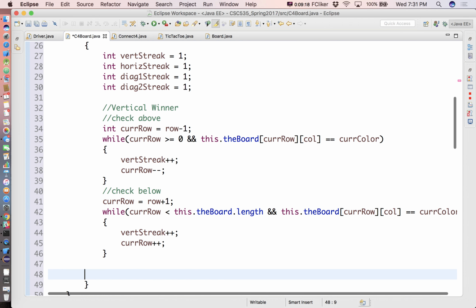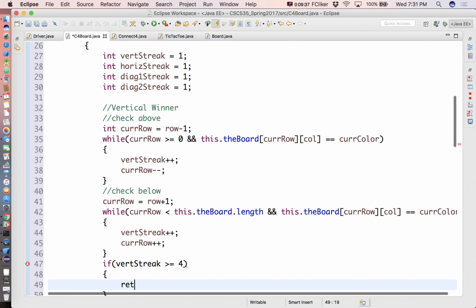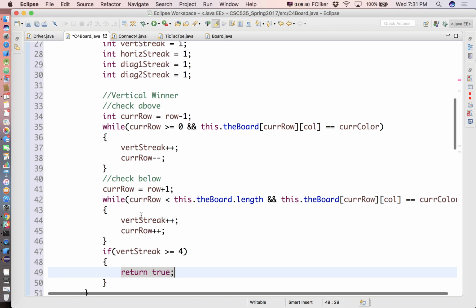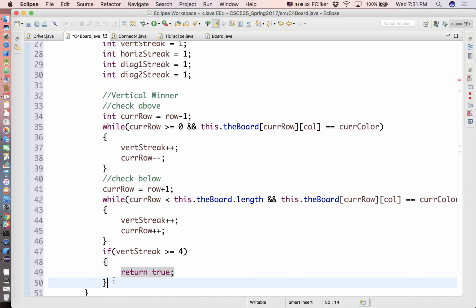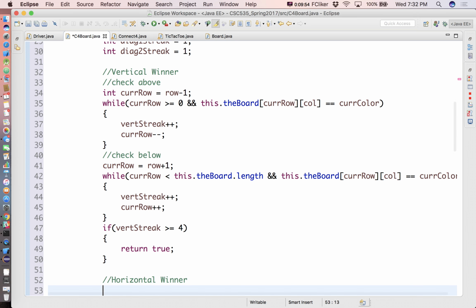Now, before we even check for horizontal winners, we can go ahead and ask: if vertical winner is greater than or equal to 4, return true. We have a winner. We don't care whether it was vertical, horizontal, or whatever. So if vertStreak is greater than or equal to 4, return true. There was a winner associated with this checker. If we're still kicking, we're interested in horizontal winners. So let's check left.